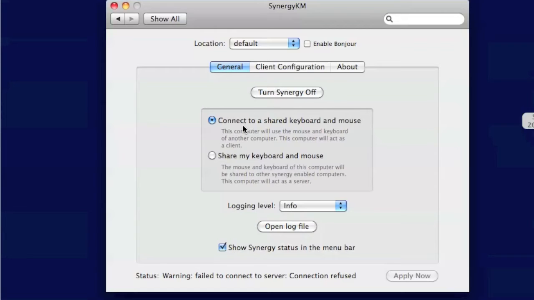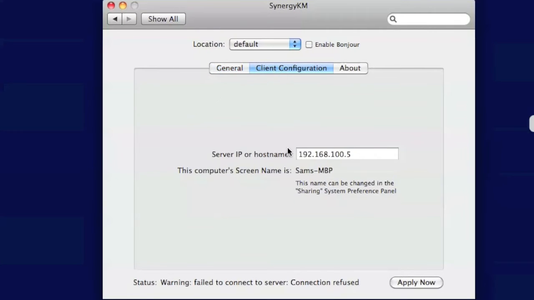In this case, I want to use the iMac keyboard and mouse to control my MacBook. So what I'm going to do is choose the Connect to a Shared Keyboard and Mouse. Move on to client configuration. In this case, we need to put in the IP address of the host computer. In this case, it's my iMac.